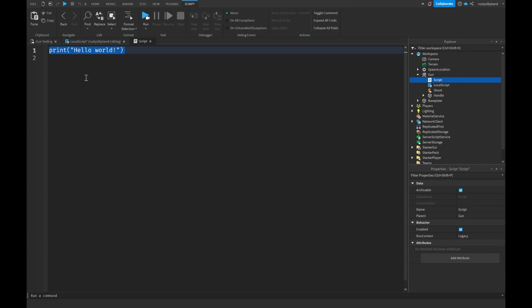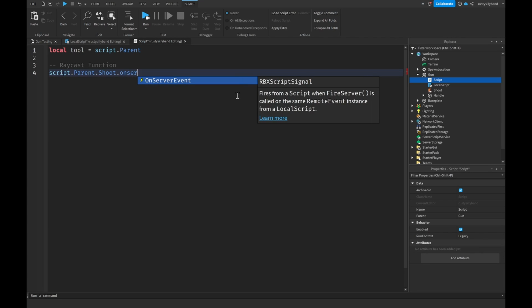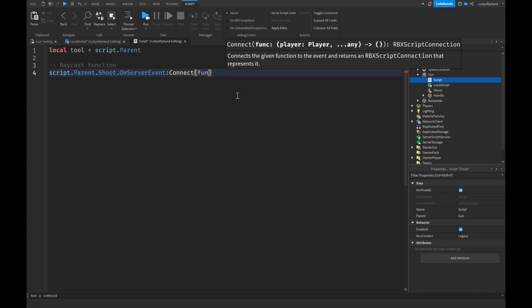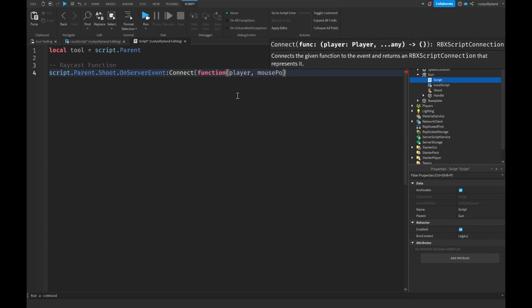Well, let's clear out the print hello world real quick, and we're going to say local tool will be equal to script.Parent. Now we're going to dive right into the function, which is going to be our raycast function, and we're going to say script.Parent.Shoot.OnServerEvent. We're going to connect a function to that, and this function is going to take the player because we want to make sure that we're getting the player's mouse. We put a comma right after that, and then we say mousePosition.